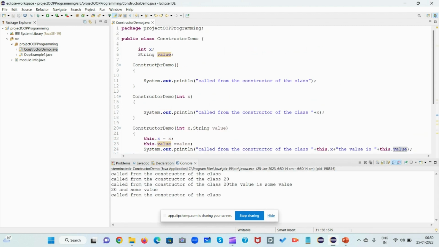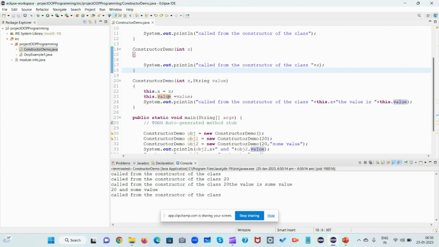So that's it. We have seen how the default constructor works, then we have seen what a parameterized constructor is, and then we can see that by changing the parameter list, the order, the sequence, and the types of parameters, we can do constructor overloading.